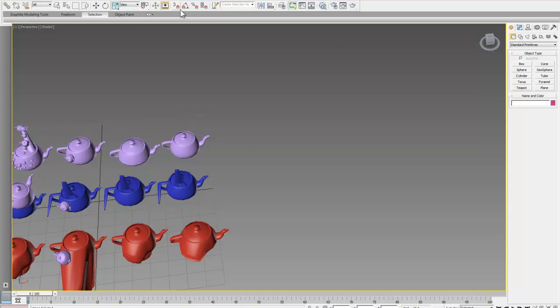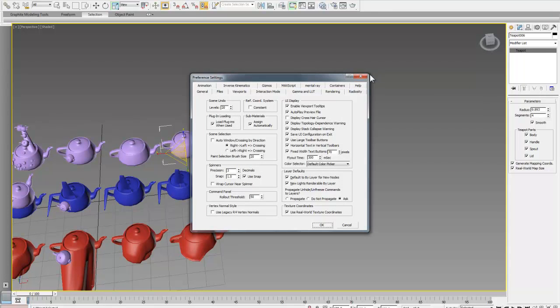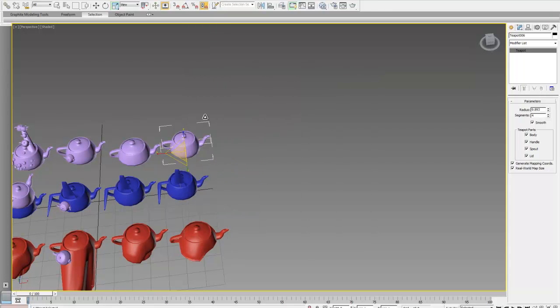And the last one is snaps toggle. And this is the most important one. It's the biggest one. Well, the last one is spinner snap. Spinner snap toggle will allow me to move in preset dimensions as well. And right now it's set to 3 decimals.